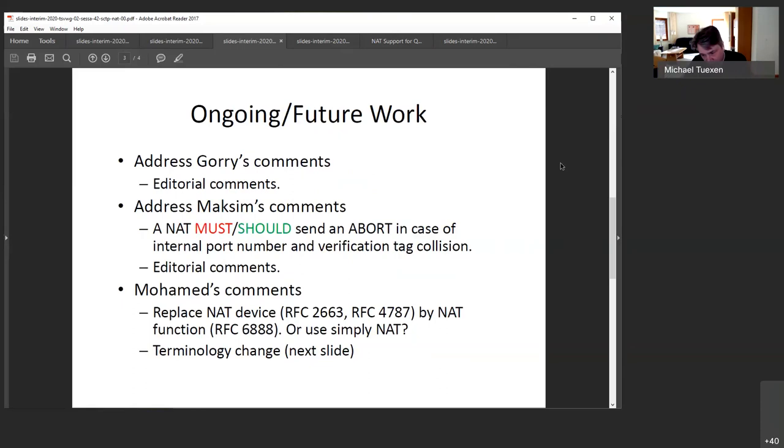Maxim has, we have reduced the number of issues he has with this document. We have one issue where Maxim wants something else than what is written in the document, and it's about if we have a NAT and we have two clients behind it establishing an association to the same server using the same port. And there is a collision in port numbers and the verification tag. Then the current document says the NAT box must send an abort to the client, indicating that this abort comes from the middle box, and it indicates why it's the case. So the SCTP stack can by itself reissue a new init with a new verification tag and hopefully resolve this collision.